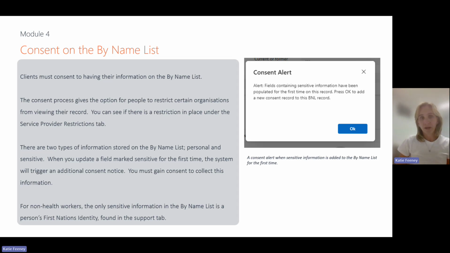There are 2 types of information stored on the by name list, personal and sensitive. So when you update a field marked sensitive for the first time, the system will trigger an additional consent notice, and you must gain consent to collect this information.